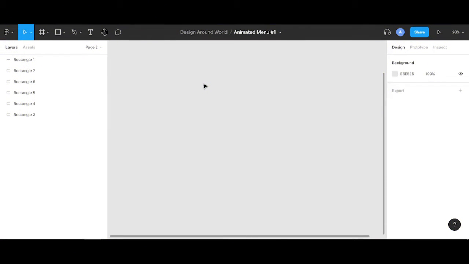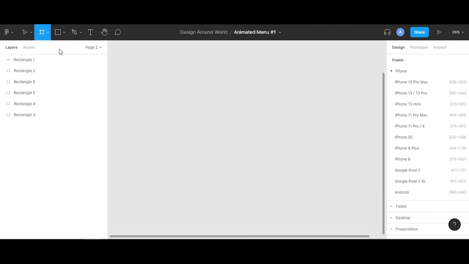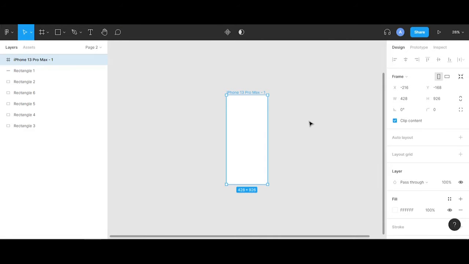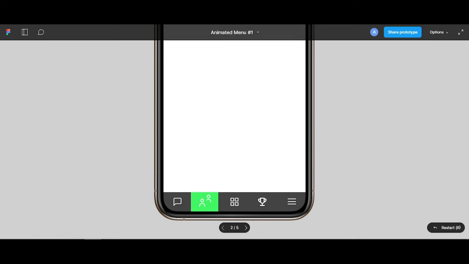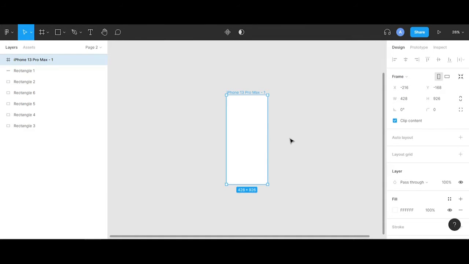To create this, first we need our canvas, a blank canvas over which I'm going to use a frame for a particular mobile. Today we are going to make it on iPhone 13 Pro Max. So from the palette, I'm going to take the iPhone 13 Pro Max frame. Here we have it. As we can see, we have to take the icons used in this menu first. So let's collect these icons first.